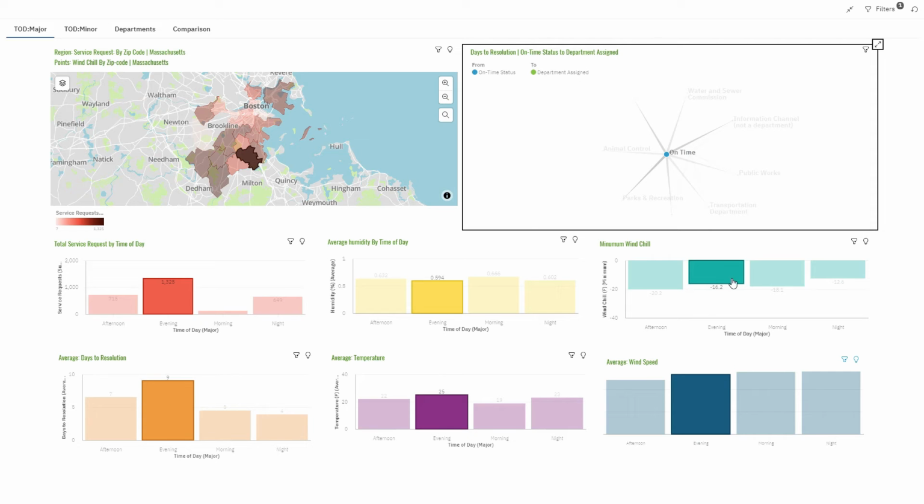Actually, it doesn't have the lowest wind chill, so that's good. So we don't have to worry about our staff not having enough coats, so that's pretty good. And we also don't have the highest wind speed as well, so it's not bad. Okay, so let's take this filter off. Okay, awesome.